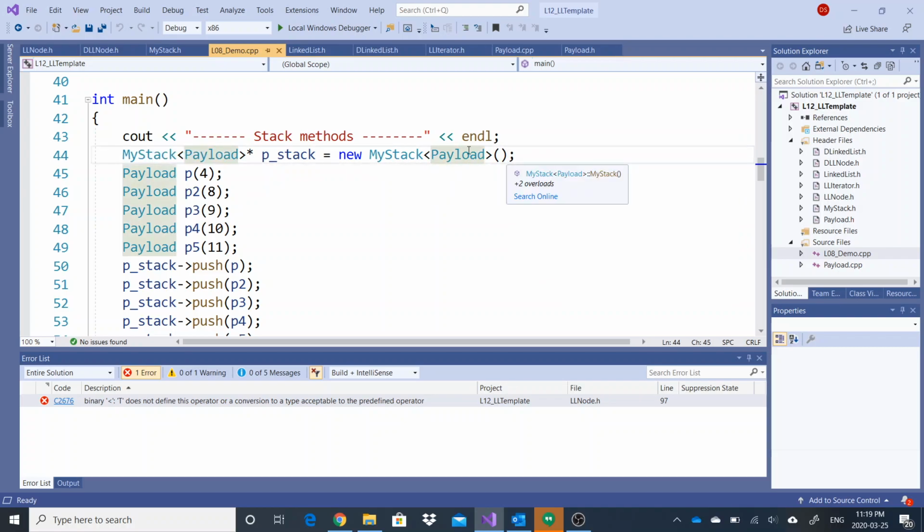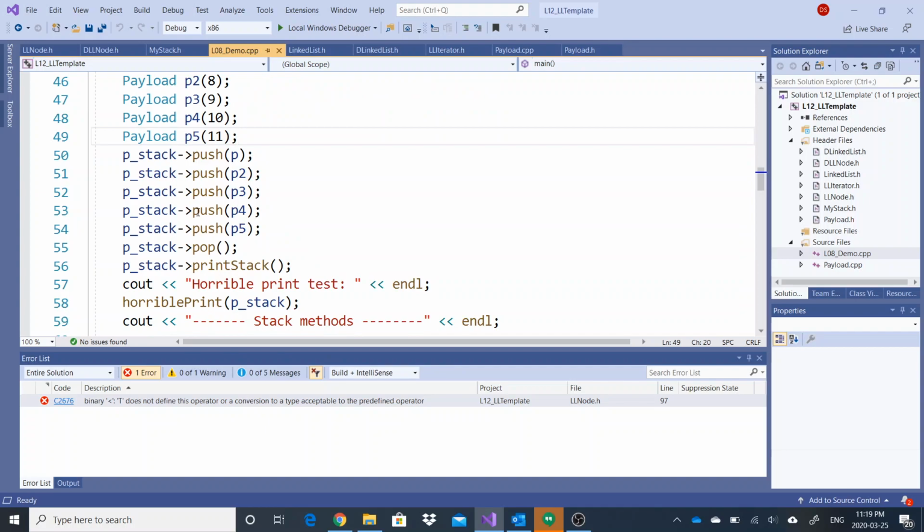Before I was just saying I'm making a new my stack, but it only stored integers. I'm saying this is a my stack and it stores this kind of object, payload objects. I'm going to make a bunch of payload objects and then push them on the stack, and then I'm going to print the stack. None of that code has changed.